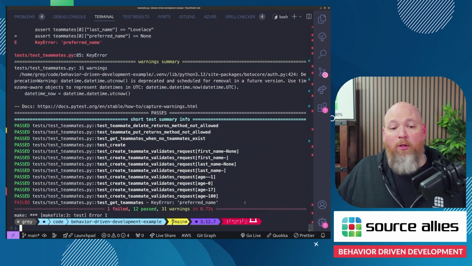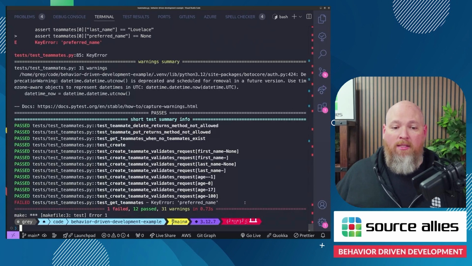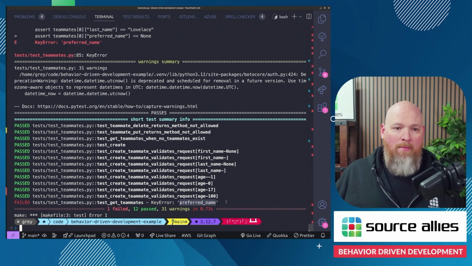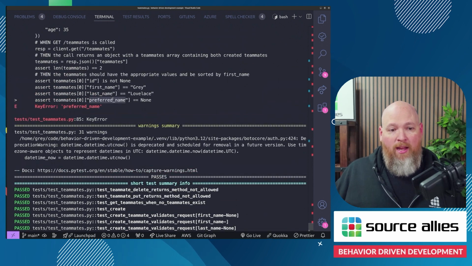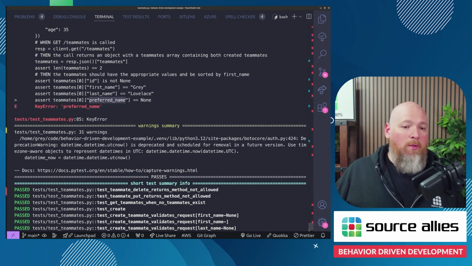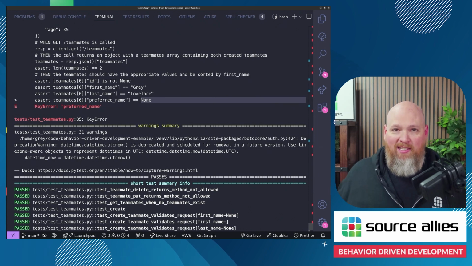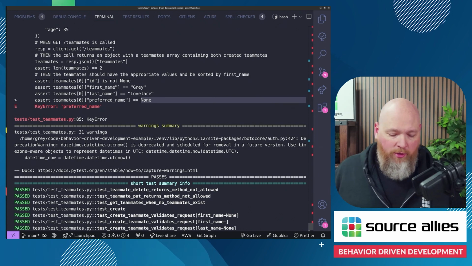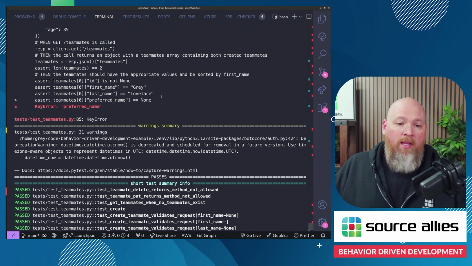Perfect. Still failed, but for a different reason. And in this case, we had things in the right order, but you can see that when we tried to get our preferred name, it didn't work. So we were checking if preferred name equals none. Not only was preferred name not none, preferred name just didn't exist on the dictionary at all, so we failed to compare it. This is not great.